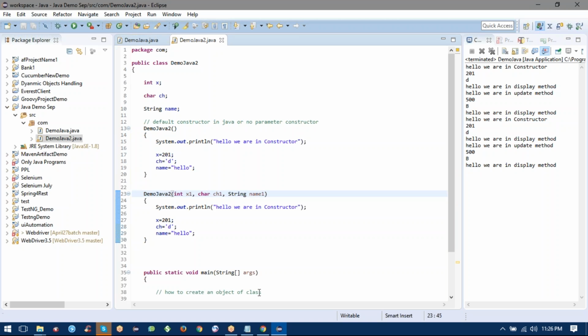I want to pass some value from the main method. For holding those values, I have to place some variables so that you can hold the values passed from the main method, and initialize the value coming from the main method. Fine. So I will modify this also because I want to use that concept, x equal to x1. So the value passed from the main method will initialize this one.